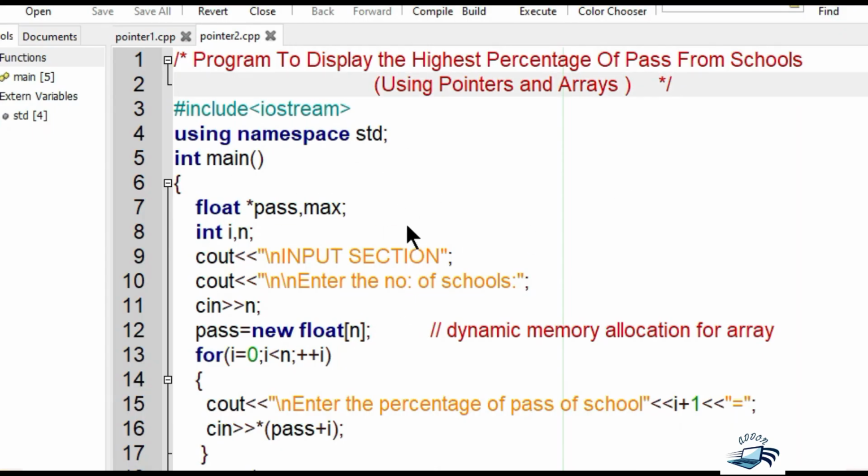So we have obtained the highest percentage of pass from schools using this program. Hope all of you have understood what I have taught today. With this program, we have completed our pointer portion. In the next class, we will be starting a new chapter, Object-Oriented Programming. Thank you.